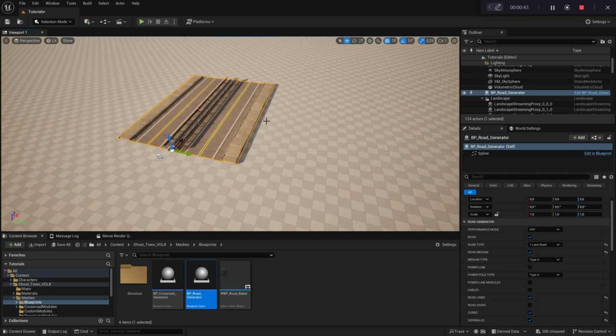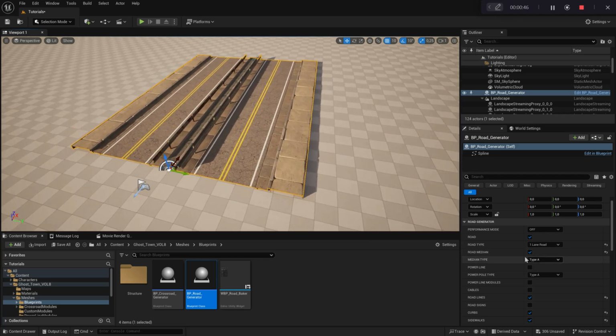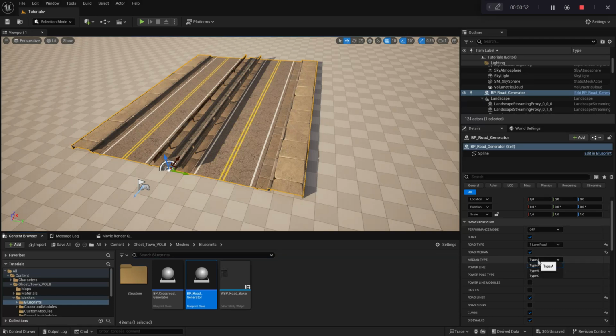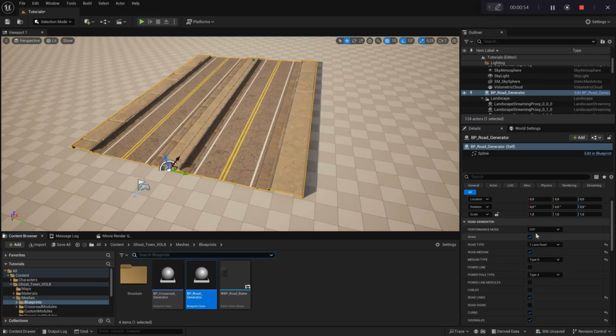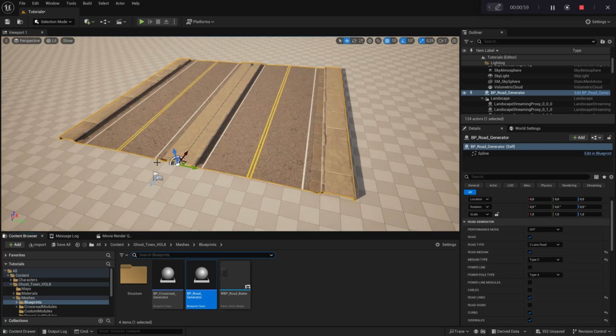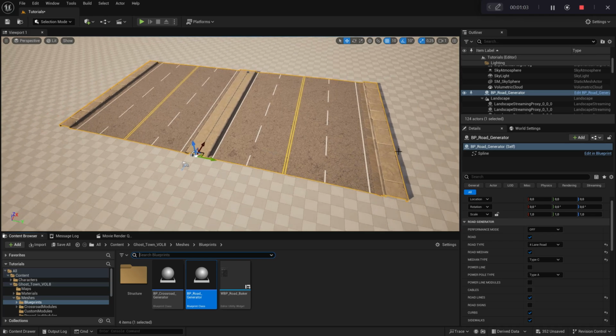We encourage you to experiment with these settings to find the right road configuration for your project. Additionally, you have the option to change the median type, with three available options: type A, type B, and type C. This gives you the possibility to create 12 different variations of road types.